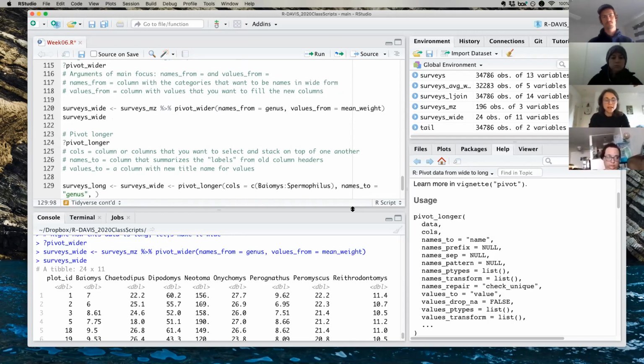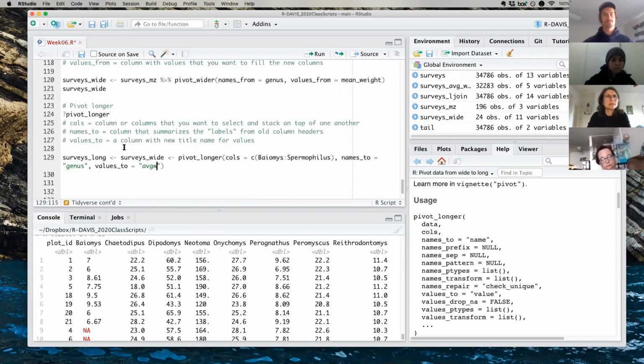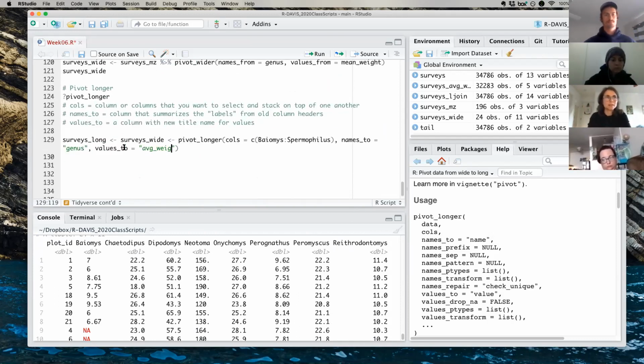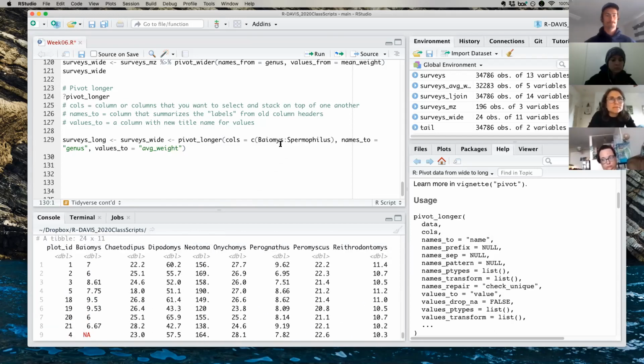And then the values, so all of these numbers that have been transposed into each one of these columns, what the values to argument is going to be is the name of the new column of what those values actually are, which we know is average weight, no, mean weight. Yep, average weight. I might have spelled that wrong.